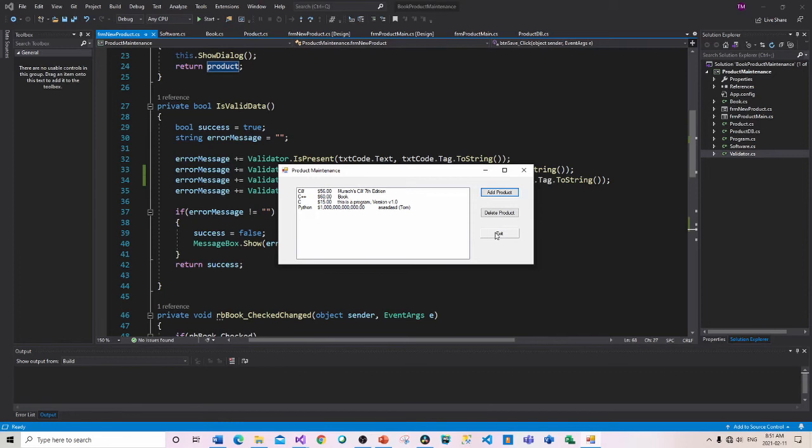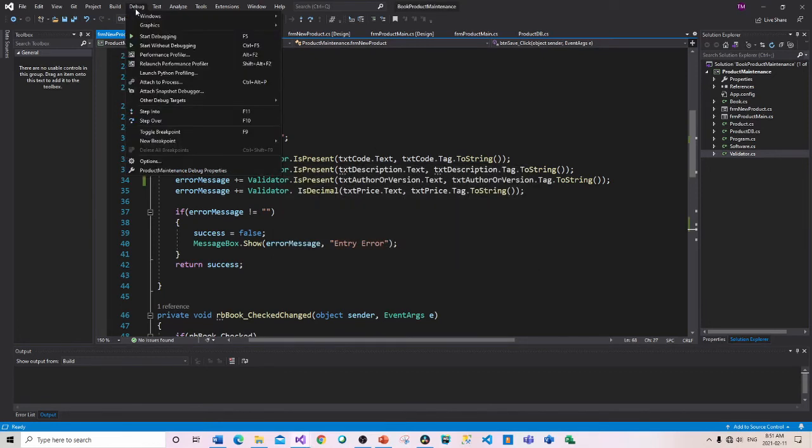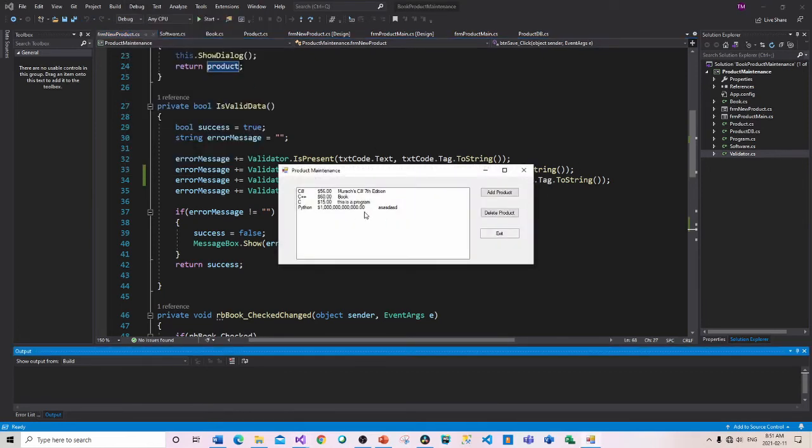Let me exit that and see if the data actually persisted. And you can see that it actually persisted. So it's still being stored in the database. Okay, so let me delete this last one, delete the product. Are you sure you want to delete whatever that says? Yes.